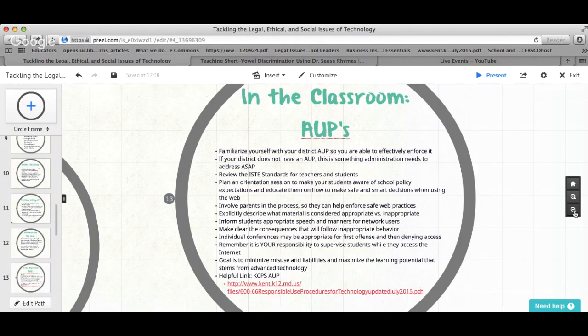Inform students of appropriate speech and manners for network users. One of the great benefits of using technology is that students have this new tool that allows them to work collaboratively, and it's often used for cultural exchange projects, both of which are awesome, but that is why it is our job to set our students up for success by informing them on network etiquette and how to be proper network users. Make clear the consequences that will follow inappropriate behavior.